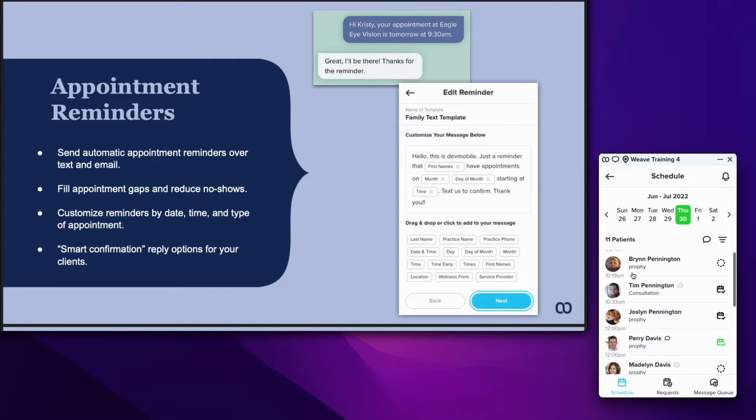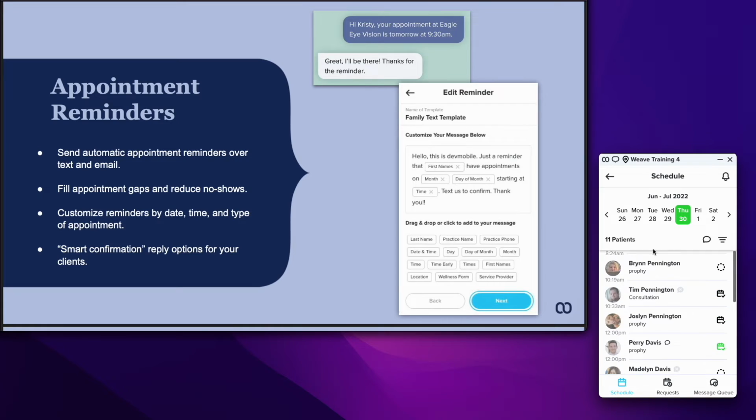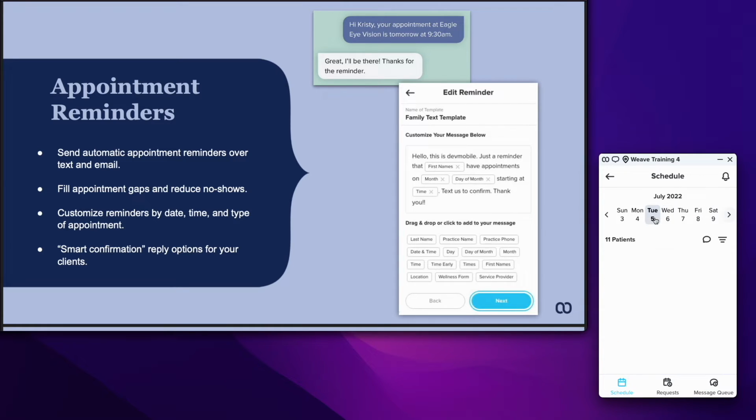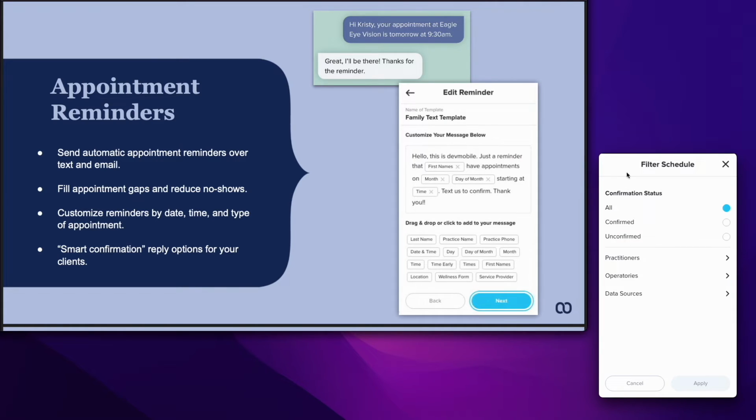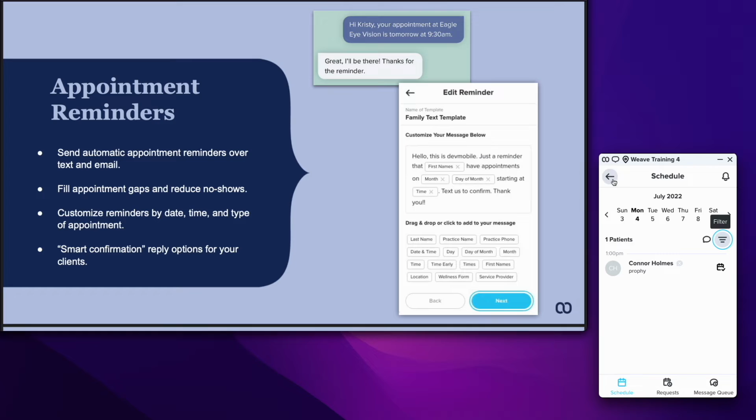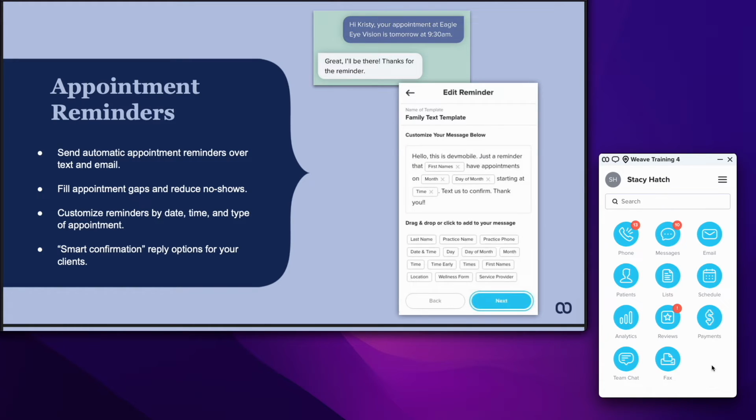You can see all of the patients coming up for today. You can scroll through and pick a date and go in there and send a bulk message to anyone who has an appointment that day. You can go ahead and review your requests, review your message queue. You can even go in here and filter by whether or not they're confirmed or unconfirmed. A lot of great options, scheduling and appointment reminder options here in that tool.